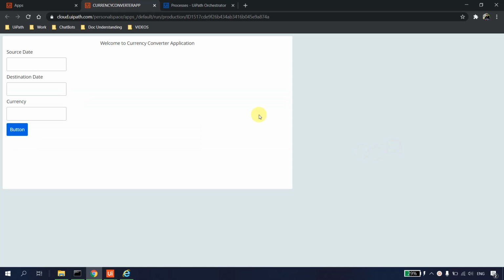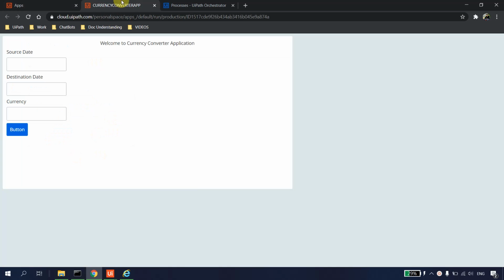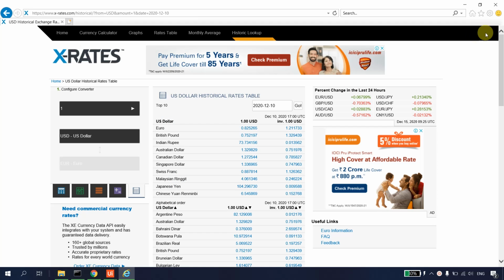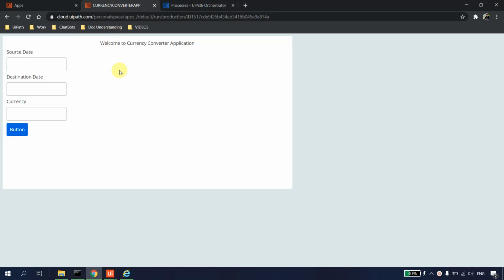In the last video we saw how to create an app in UiPath Apps, and we were able to create this app. Then we deployed a process in UiPath Studio whose job was to extract the data from this website and put the data in Data Services, and that process is up and running in UiPath Studio. So in this video we are going to connect the UiPath app to the UiPath Orchestrator, and this will be the final video in this tutorial.